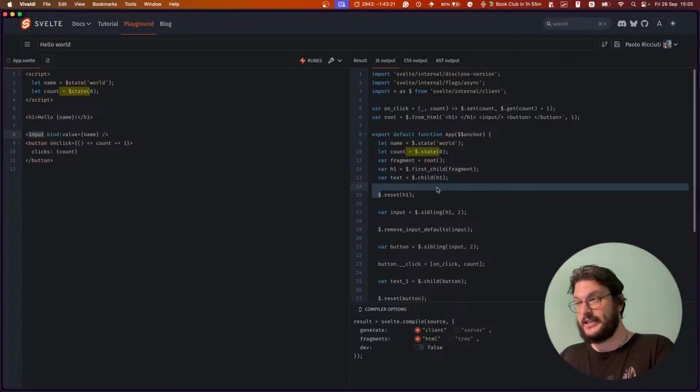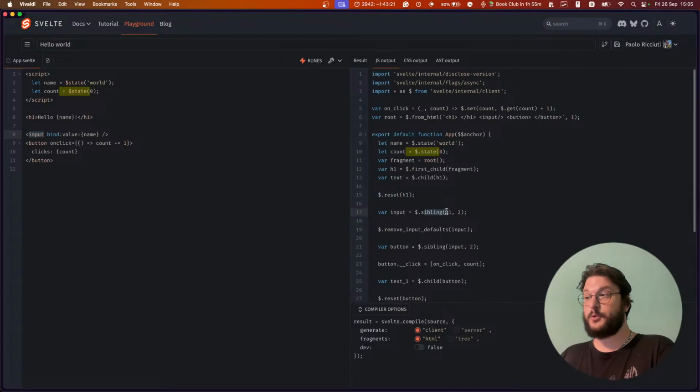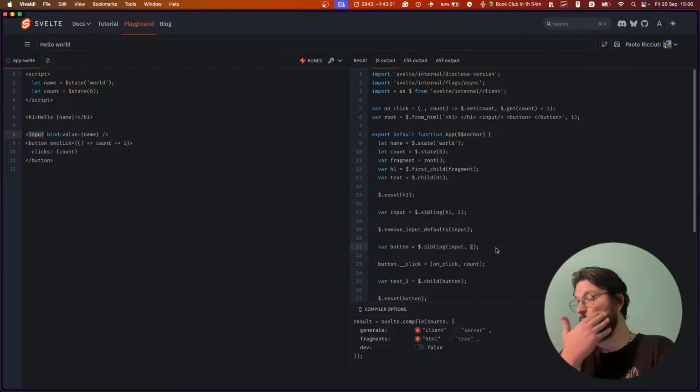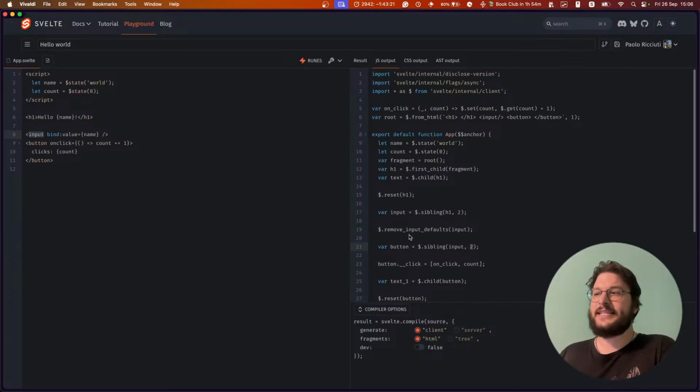And then we reset. And then we get the input, which is a sibling of the h1, skipping 2 nodes because those are comments. Then we do an operation on the input, like removing the input's default, and then we get the button, which is a sibling of the input, skipping 2 nodes because those are comments. So the point is that if you are client-side rendering a component, this will generate new elements and return them in a fragment to you.